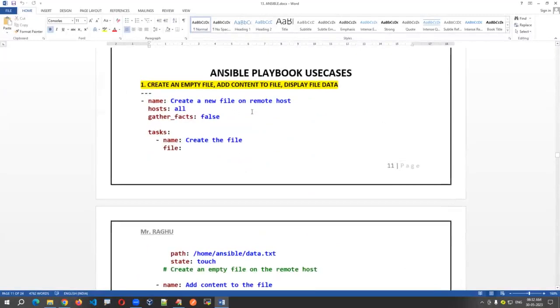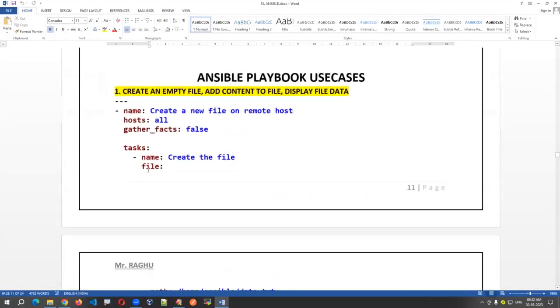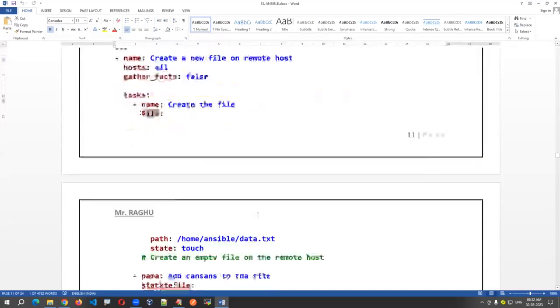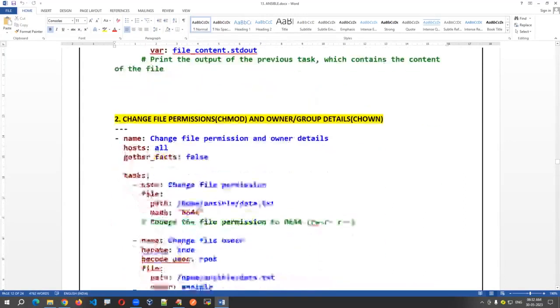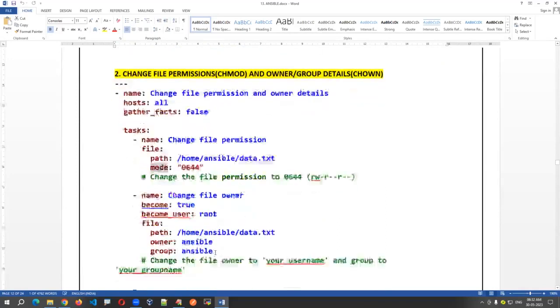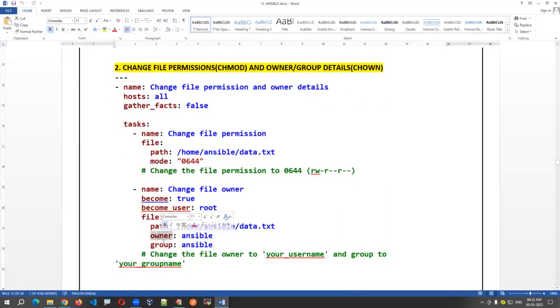The first playbook we have seen is for files. If you want to create an empty file or add content, copy that file, and view the file content. Next, we have seen file permissions, chmod and chown representation. Mode is for changing the mode of the file. Owner and group, to change ownership, the chown command is used in this way.